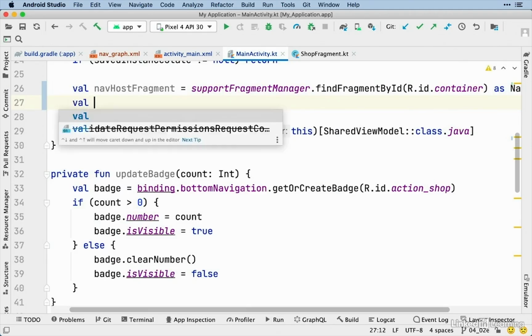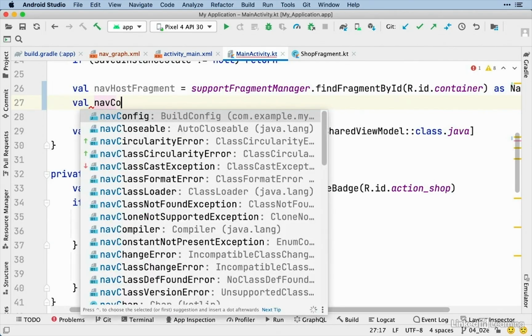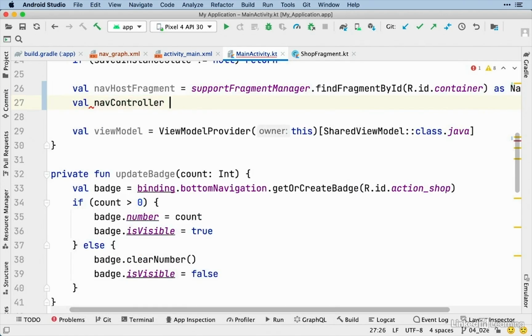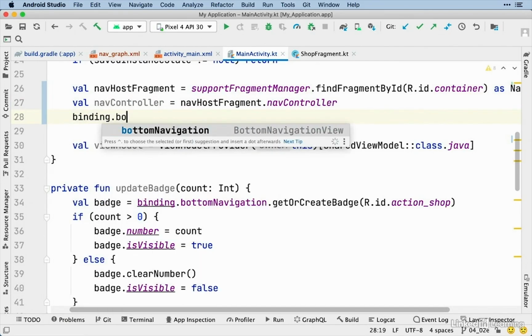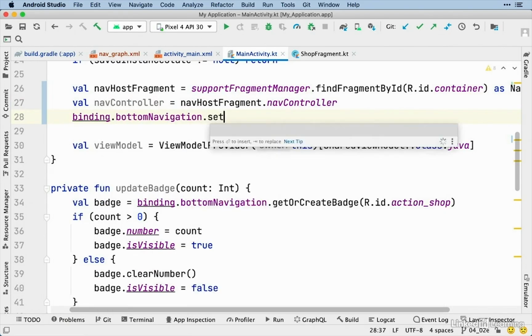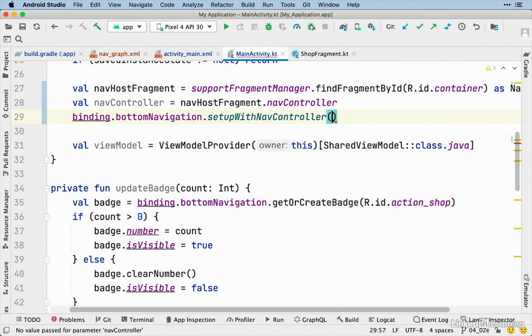On the very next line, we're going to create a variable navController. And this is going to equal the nav host fragment's nav controller. And finally, we'll set up our bottom navigation bar to take advantage of it. We'll use the setupWithNavController function, and we'll pass in our navController.